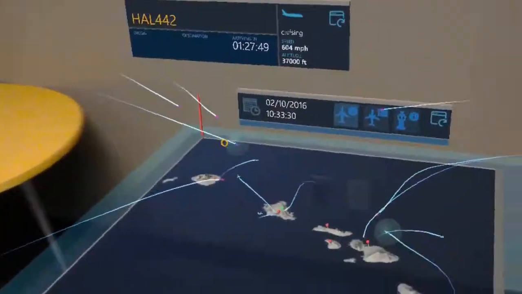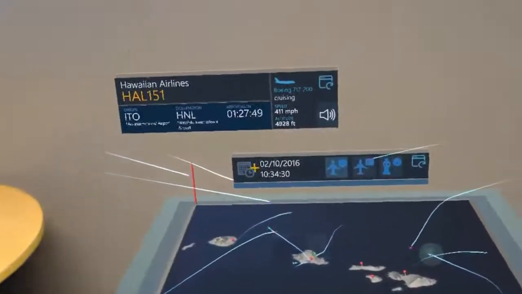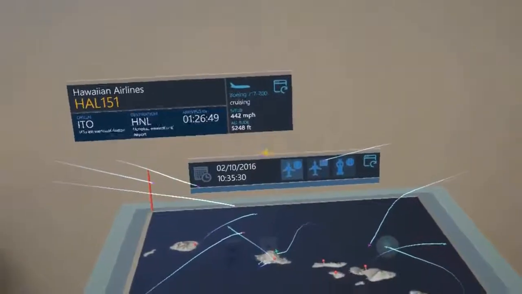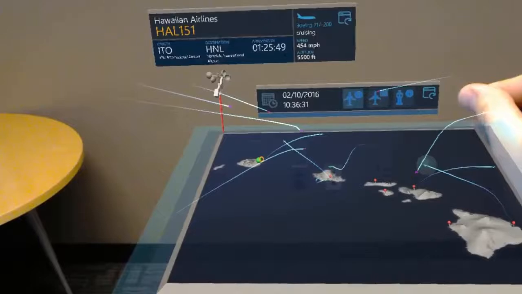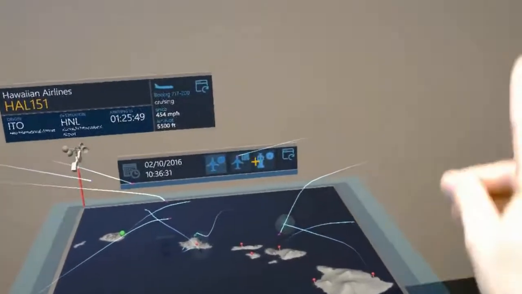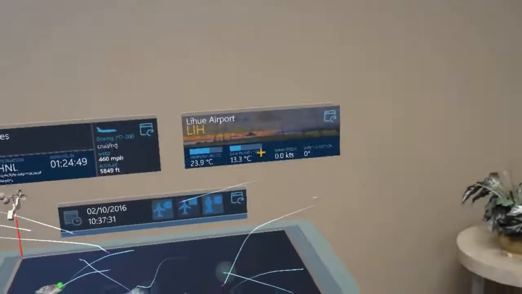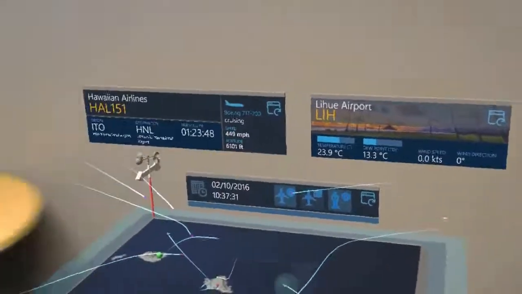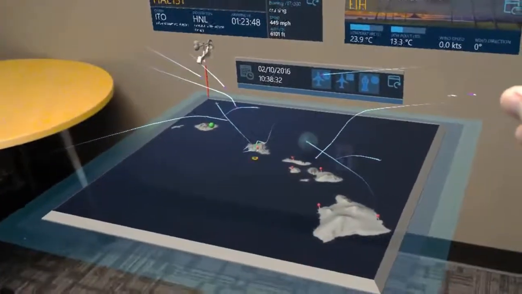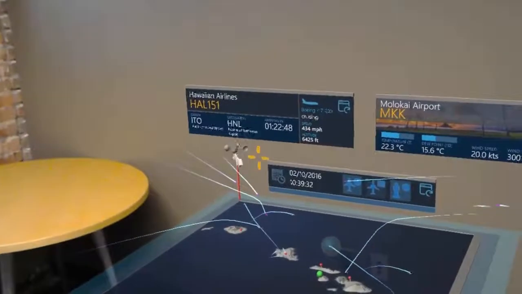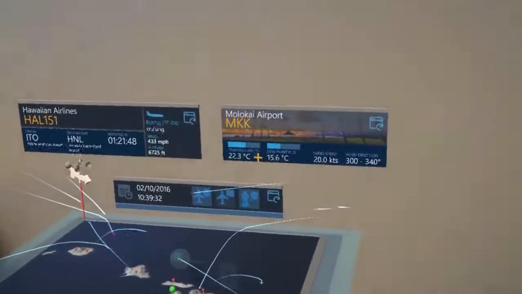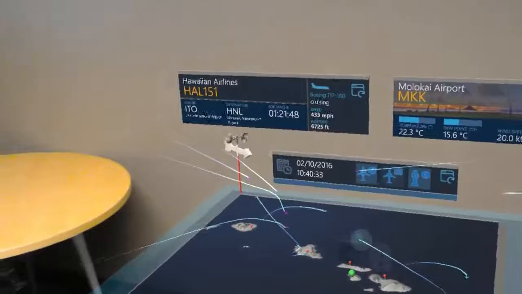You can see the Hawaiian Islands here and its surrounding flight space, with all the flights currently flying in that region. Gazing at an airport shows the wind speed and wind direction at that airport, and further detailed weather information can be shown for the airport, like the temperature and the temperature dew point. We also support variable wind direction, which is indicated by a quickly turning wind direction arrow.